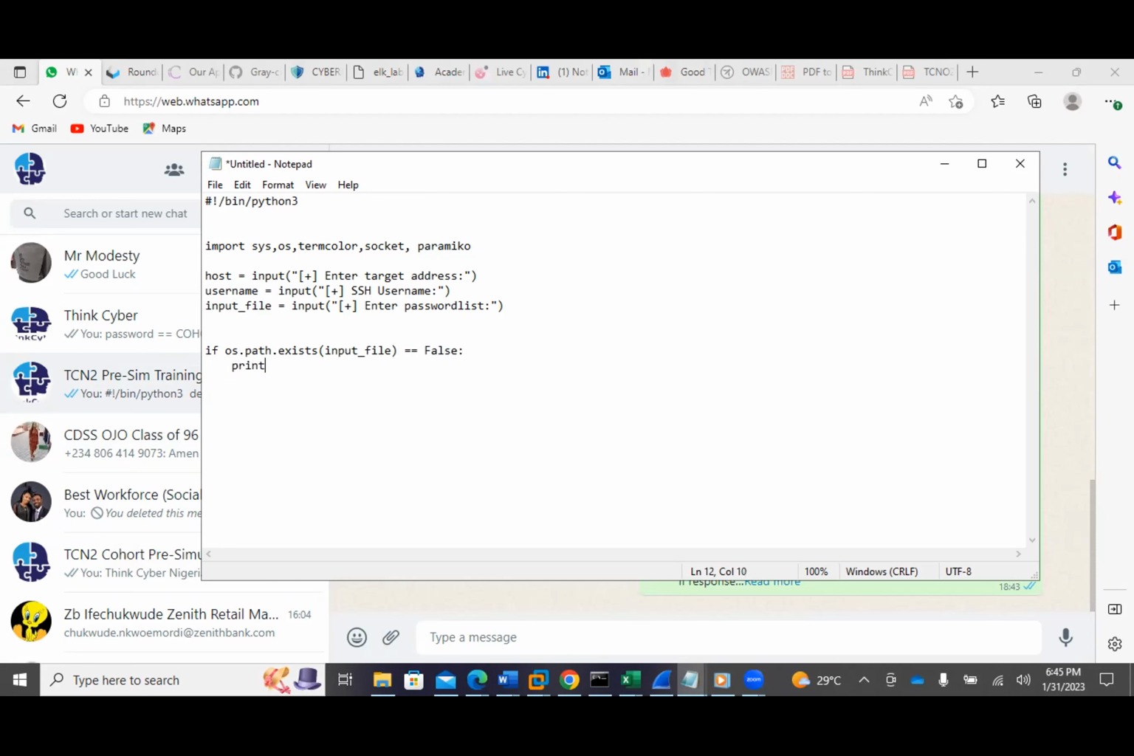So if, you print what? Print with exclamation: file path does not exist. There should be quotes there. Okay. Then sys.exit(1). So that ends there now.